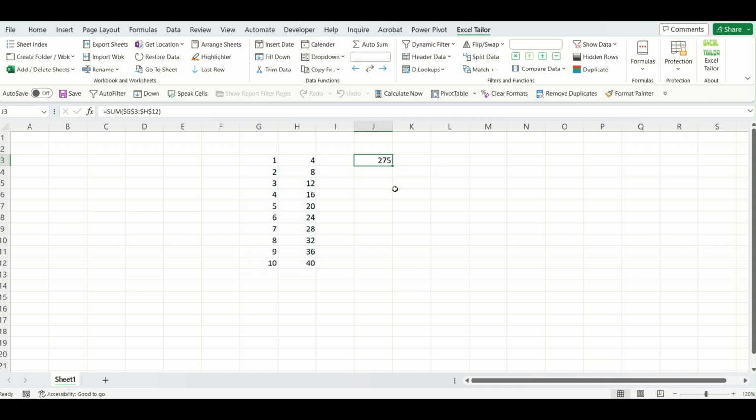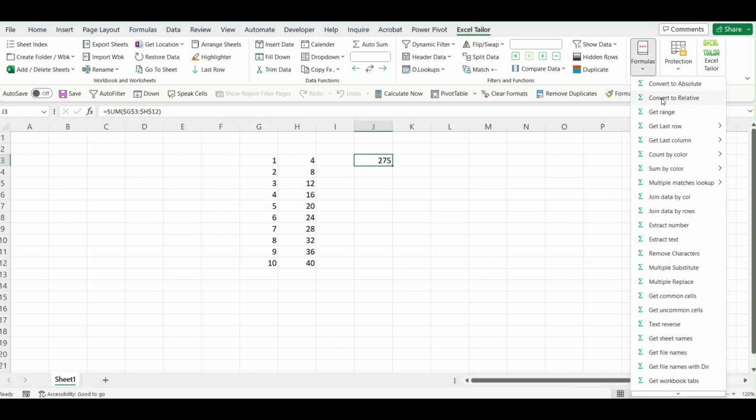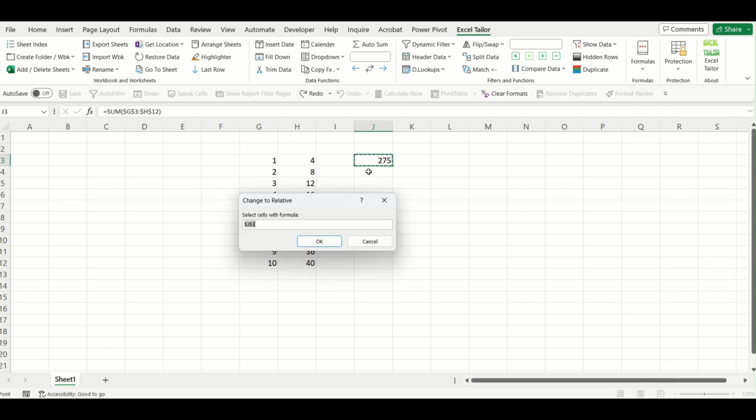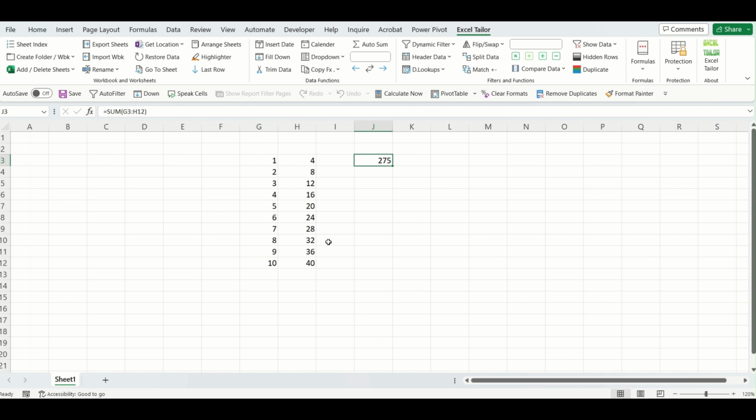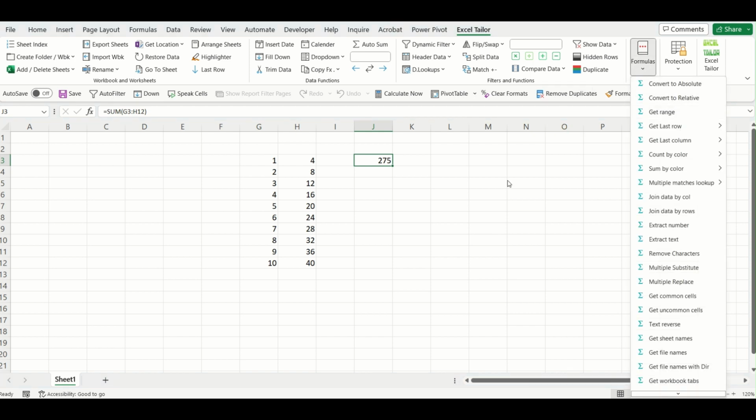Now if I want to convert it to relative, same thing, I will click on Formulas and click on Convert to Relative. Now select cells with formula, so I have selected my cells with formula and I click on OK. As soon as I click on OK, you can see my formula is converted back to a relative formula. So this is how you can use this, and it helps if you want to manually insert dollars or manually remove dollars from a formula, you can use these two functions.